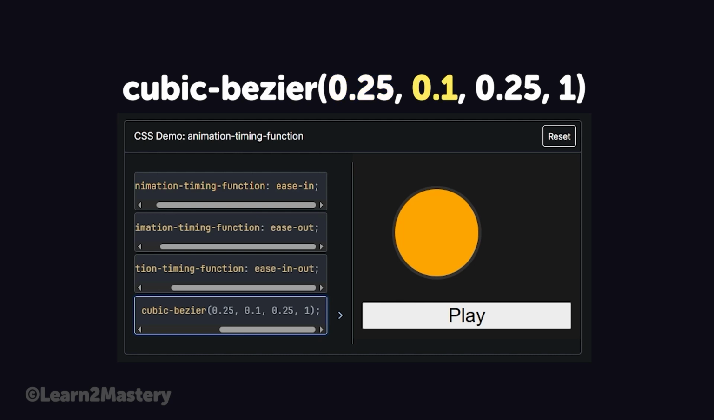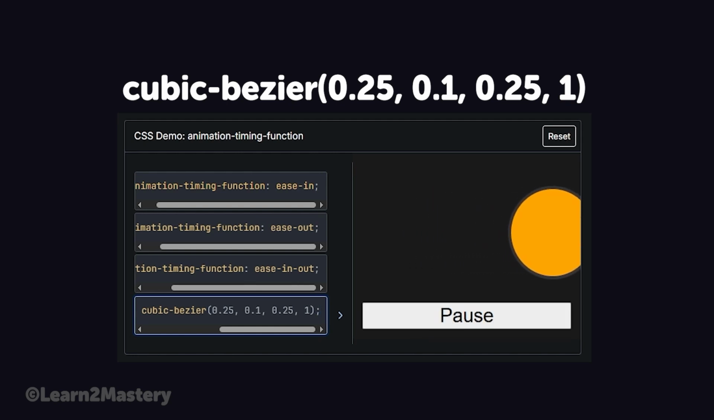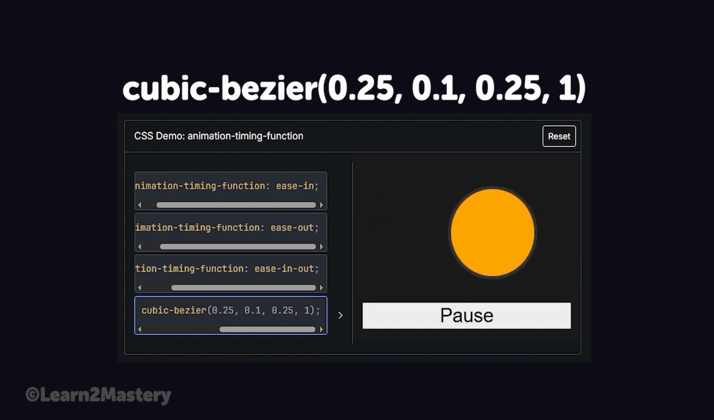The second value controls how fast or slow the animation starts. A smaller value means a slower start, and a larger value means a faster start. The third value controls when the animation begins slowing down. The fourth value controls how fast the animation is near the end. A value of 1 means it reaches full speed before finishing. So this means the animation starts slowly, speeds up smoothly in the middle, and slows down nicely at the end.